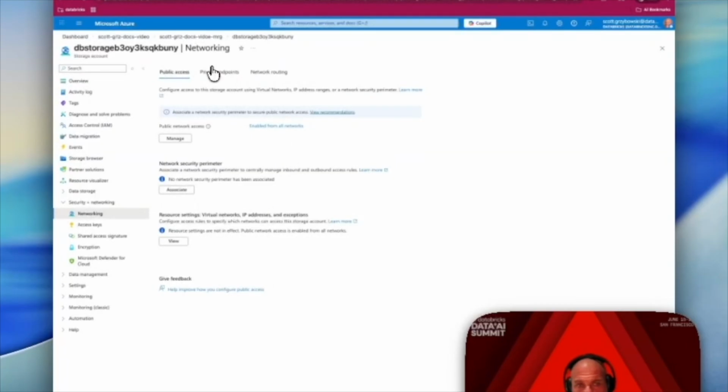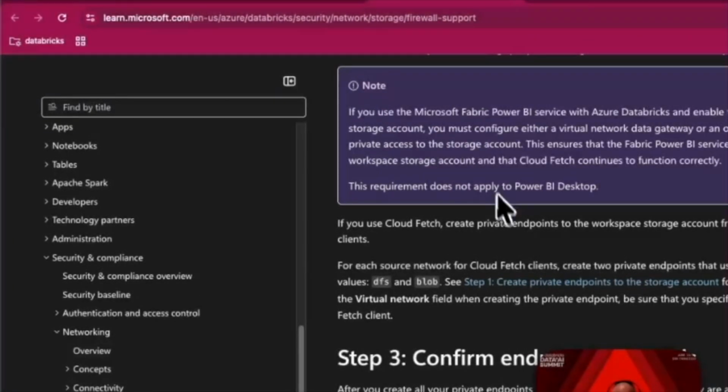We're also going to create some private endpoints, and we're going to go through all these steps one by one. So I just want to highlight this is what's going on. We've got our public network access enabled, and we need to fix that. So we should look at our documentation just to verify what we're doing.